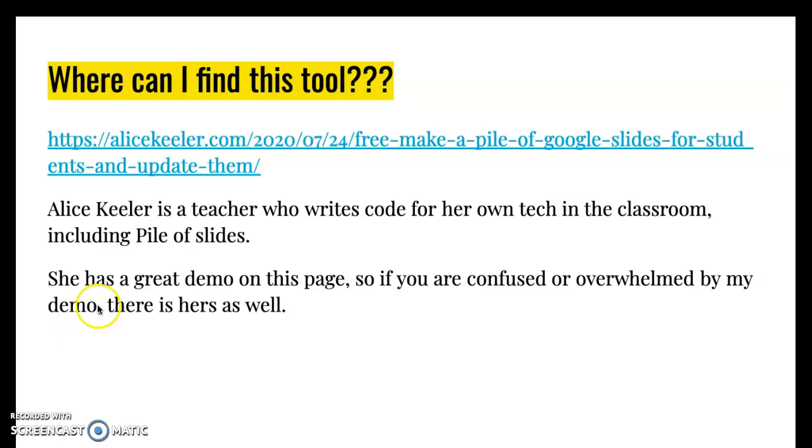So where can I find it? This is a link that you can use to watch the demo that the creator made themselves. If this demo isn't as helpful or you have more questions, that one will probably be a little more thorough, since the creator made it. Alice Keeler is the teacher. She wrote the code herself, uses it in her tech classes, and this is what it does.